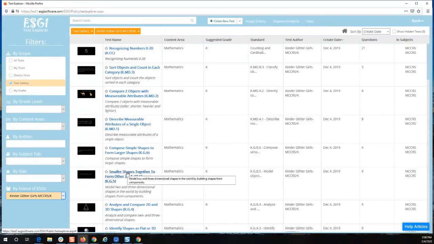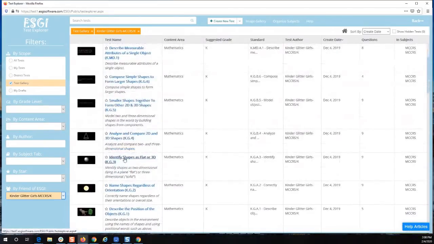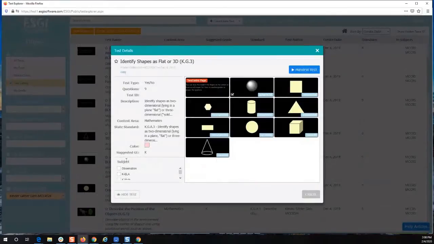Now, this is a good method if you want to actually preview the test. I will do identify shapes. To view the test details, you just click the blue link. And then we highly recommend, if you're going to actually add this to your subject tab, making a copy first. That way you own the test, and if you needed to make any modifications at all, you would be able to do that. If you just simply add this test, you wouldn't actually be able to make modifications to it. You have to make a copy first to do that.